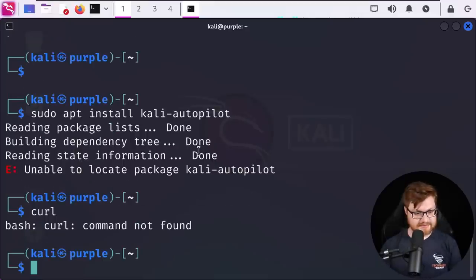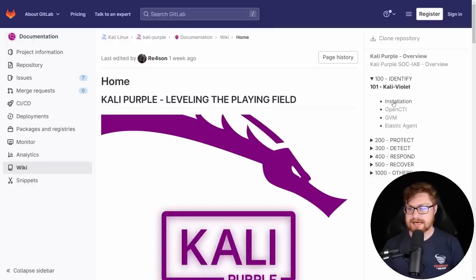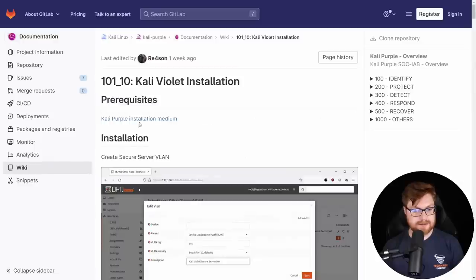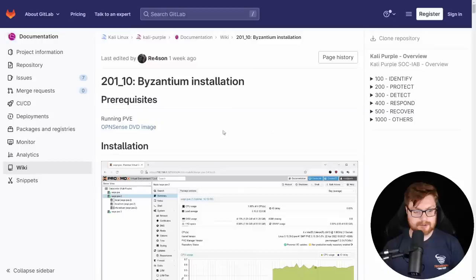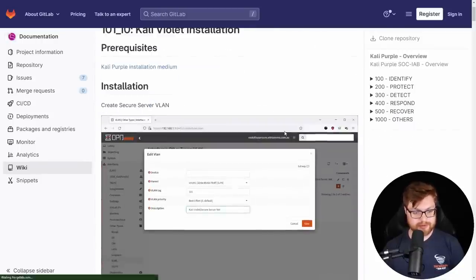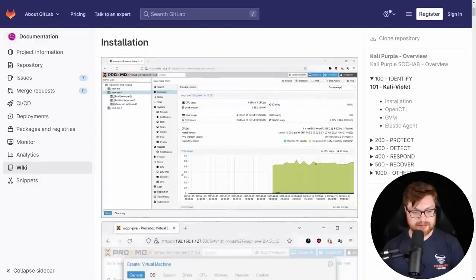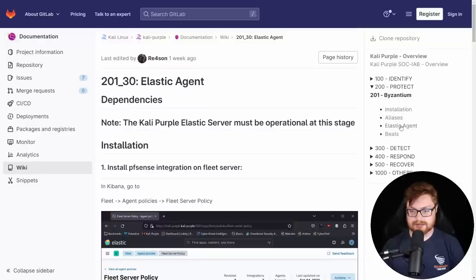It's just literally not? Okay, so if we need to go down the things in the sidebar, we apparently need Kali Purple. Installation. Kali Purple installation medium. That's just taking me back to the regular Kali download, so that's not... Okay, so you need OPNsense and they give you a download here. I'm assuming that probably would have been helpful in 100 if you knew you were using that beforehand. Installation, just a bunch of pictures of Proxmox. That's not extremely helpful.